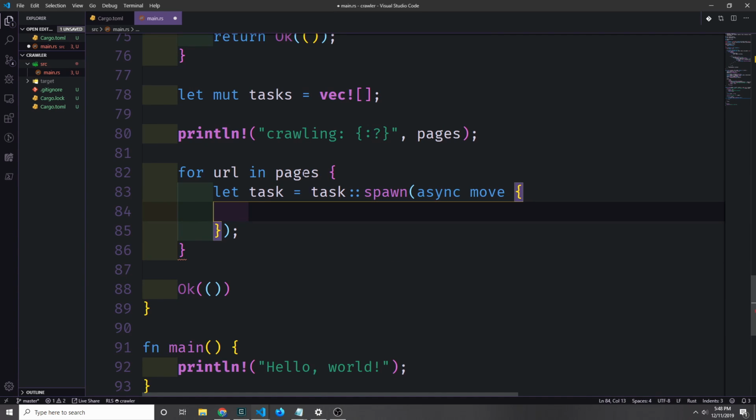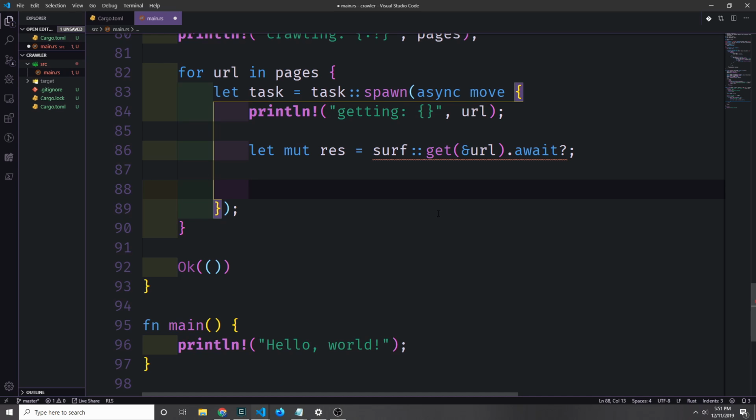Now for each URL inside of our pages vector, we want to spawn a specific task, that is spawn one of these green threads. So we can call task spawn, and this is similar to calling thread spawn, except in our case here we're just passing in an asynchronous block. Though of course we're also using the move keyword, which means that we're moving all of the outside variables into this context. For each of our tasks, we'll go ahead and we'll print out that we're getting that URL.